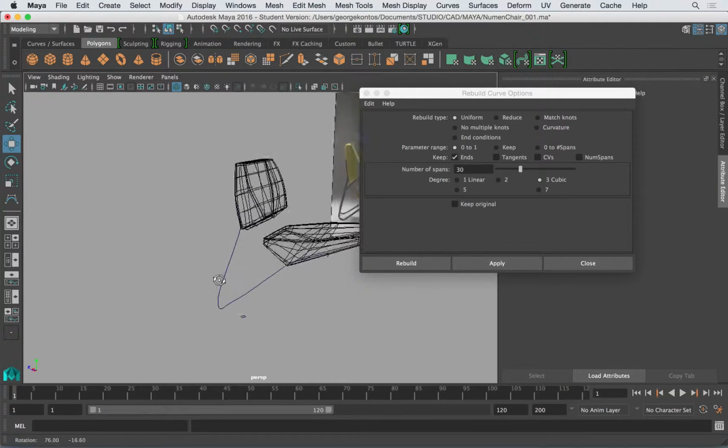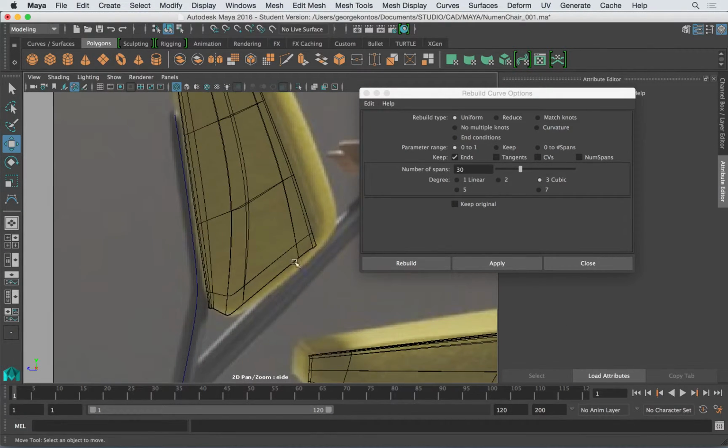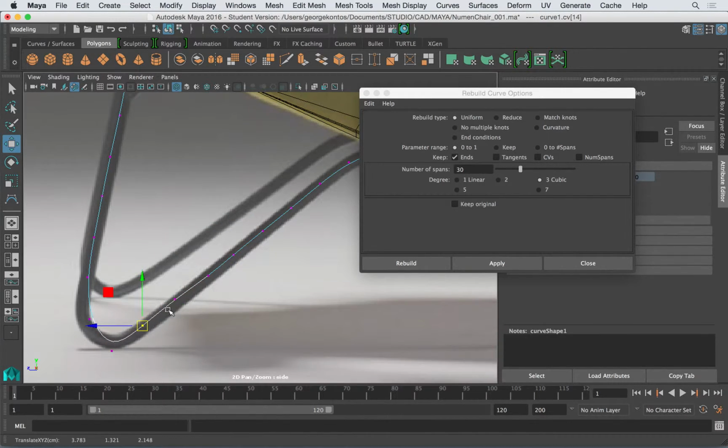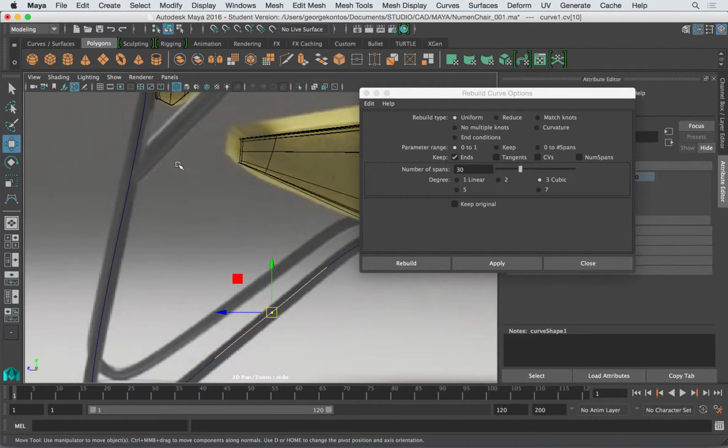So let's go back to right. Moving things on the top view always. Okay, so I'm right. This is all good.